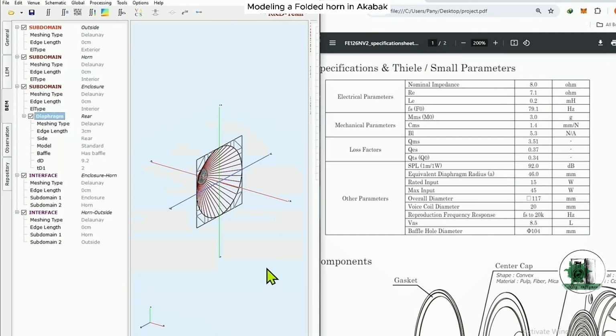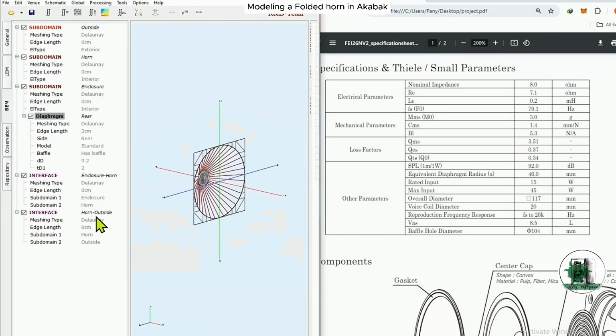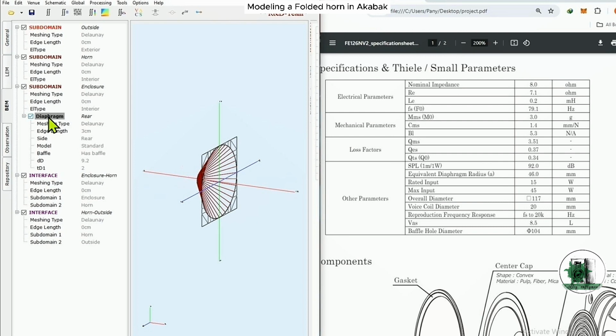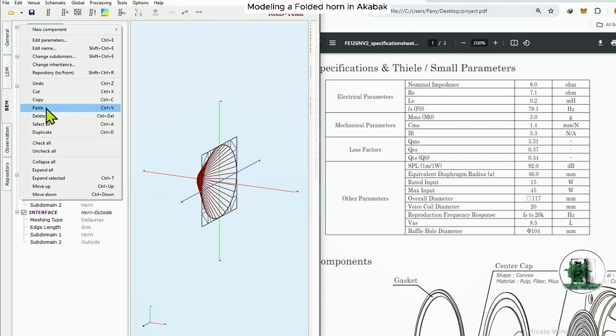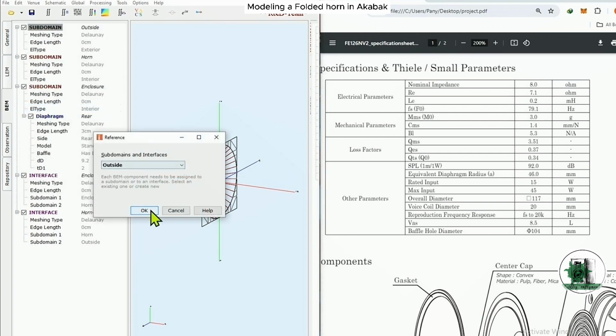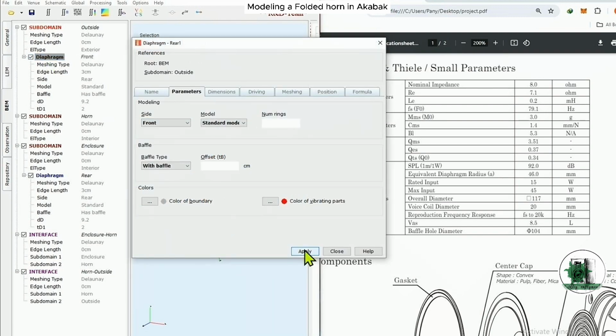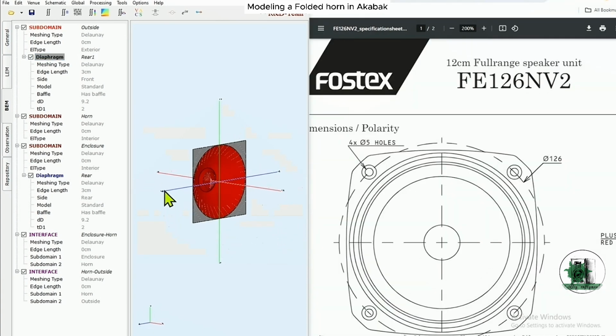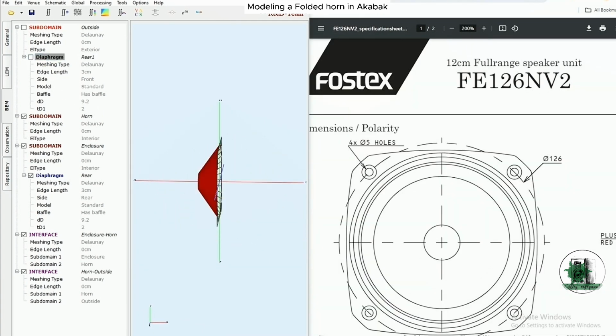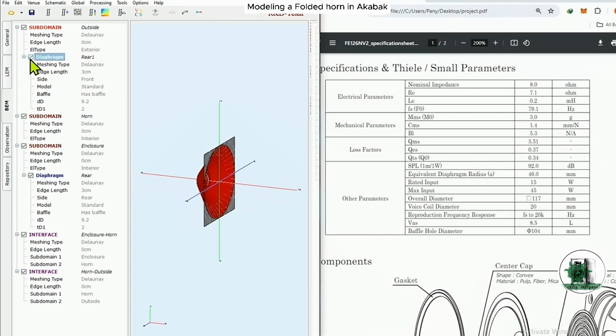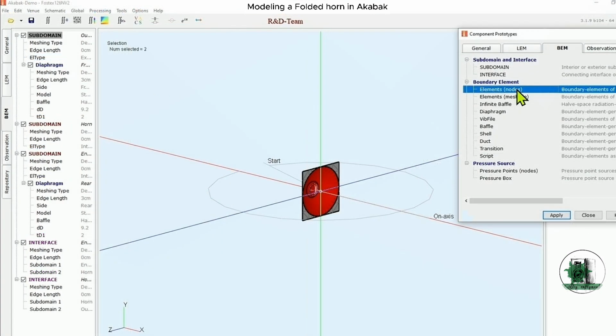Select with baffle. Now, you can see the rear cone, but it is not finished. Now copy the diaphragm and paste it into the outside subdomain. Name it Front and click on Apply. The driver shape is completed and is similar to its datasheet. Now, we need some elements to connect the created nodes. You'll find out what I say in the next videos.